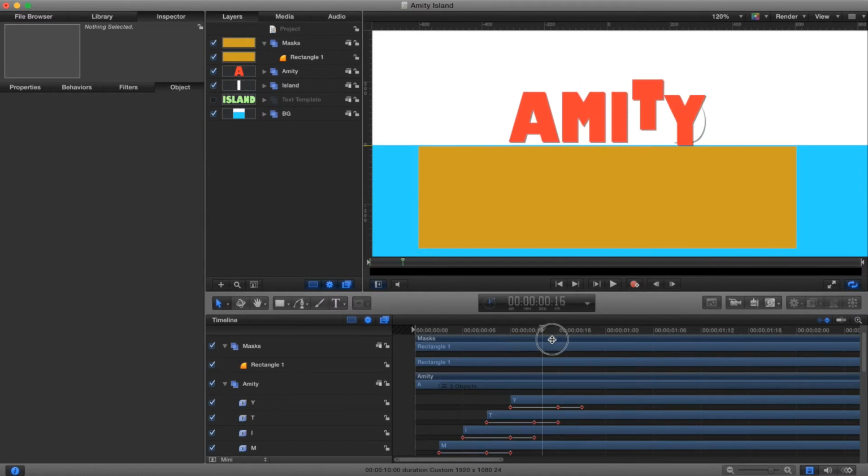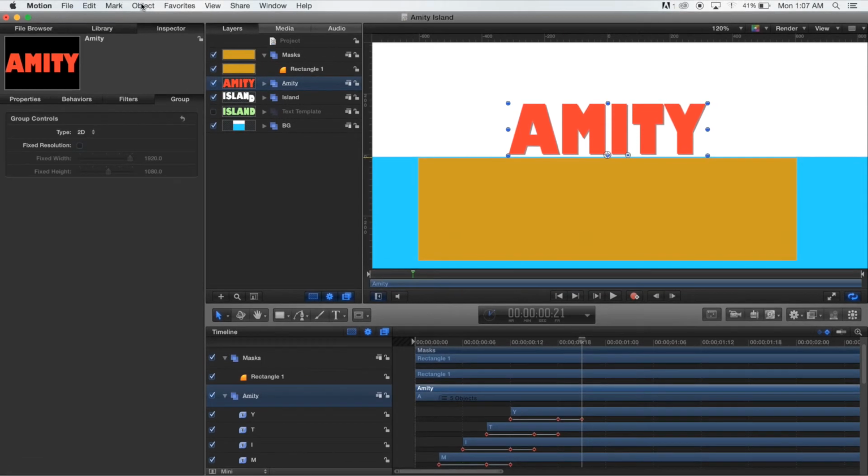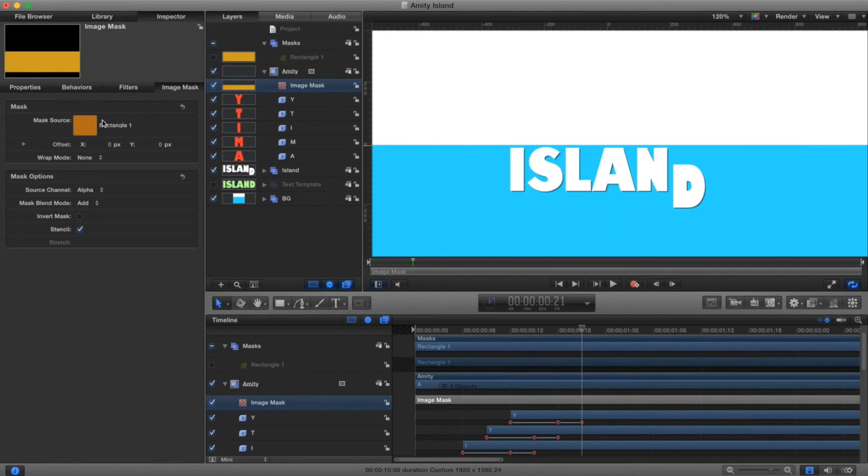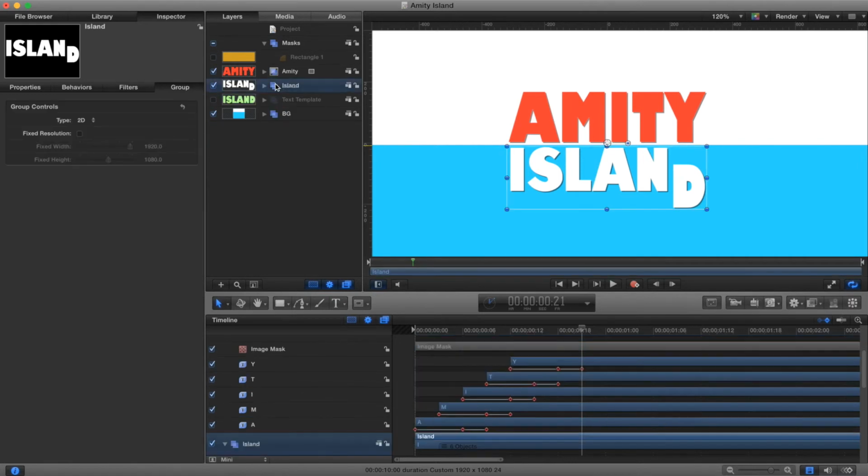So the trick now, once again, is to create an image mask for each of these different groups. So I'm going to start with Amity. Go to our object and add an image mask. Once we're in there, it's going to ask what our mask source is going to be, and we're going to select the shape we just created. And you can see it actually disables the shape, which is exactly what we want. The only problem is inside of our inspector, we can see that our text is gone. We just need to change the mask blend mode to subtract. And there we go.